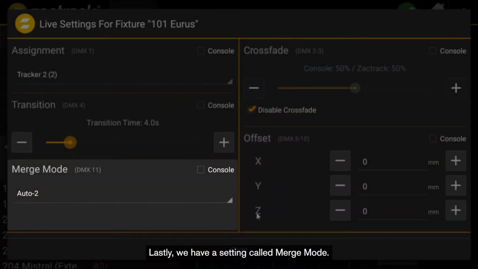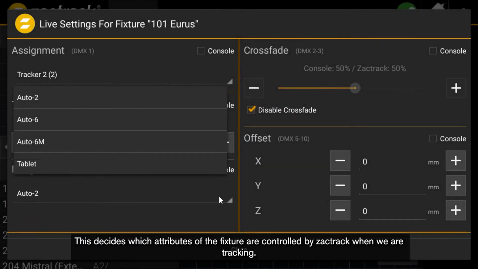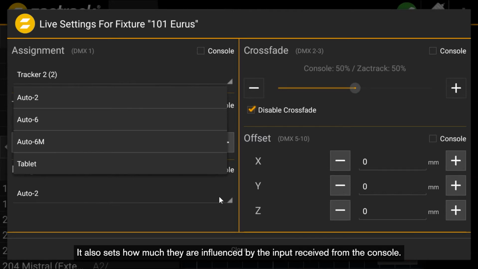Lastly, we have a setting called Merge Mode. This decides which attributes of the fixture are controlled by zactrack when we are tracking. It also sets how much they are influenced by the input received from the console.